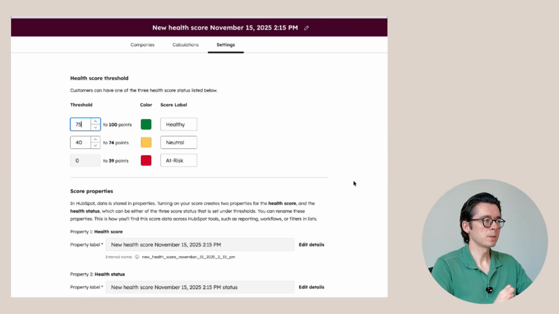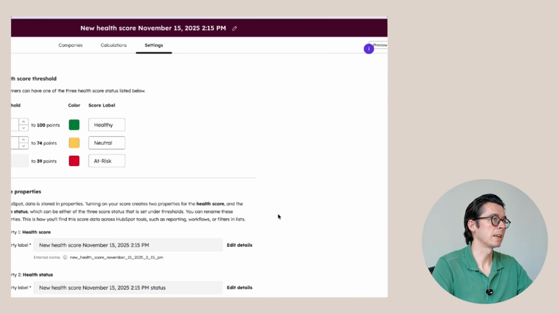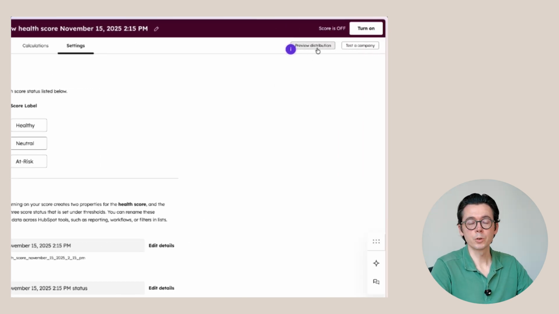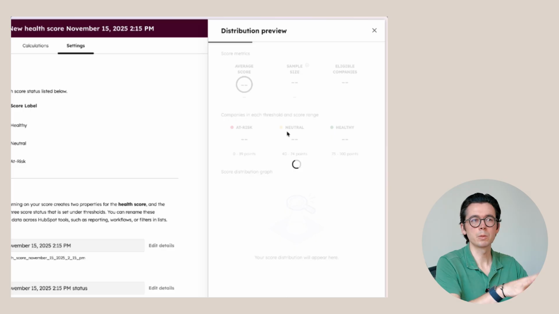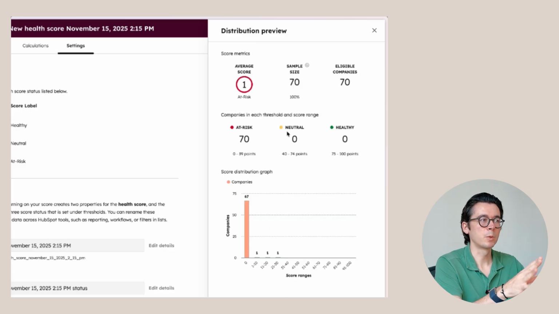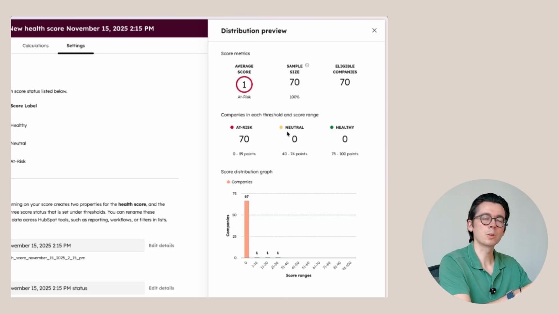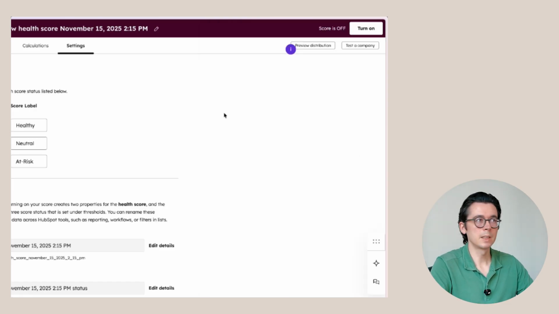So once this is all set up, your health score is good to go. You can use it in the dashboard as I had shown before. If you first want to preview the distribution, here it's not going to do very much, but this is where you would be able to see, based on the scoring you set up, how all of the accounts that you have are distributed between the different scores. So that's something we can do with this option here.